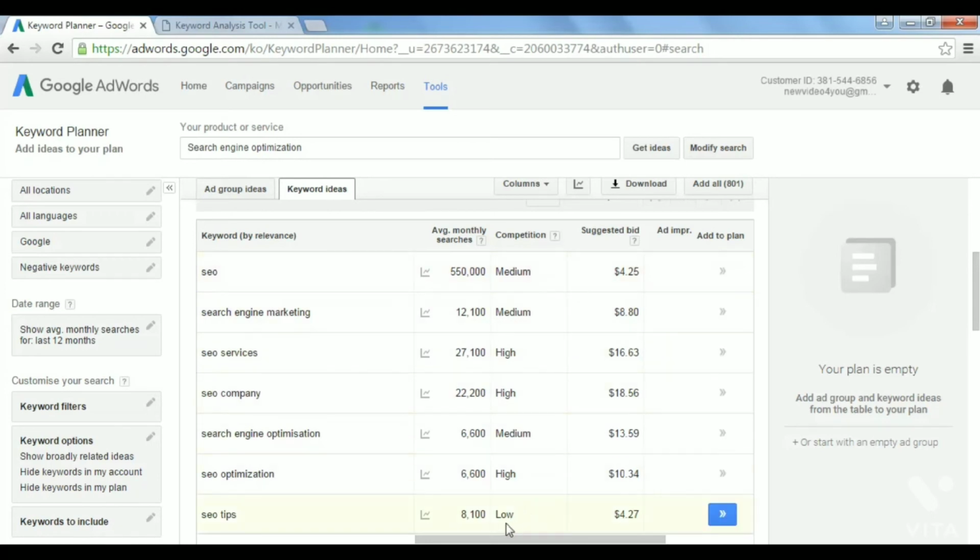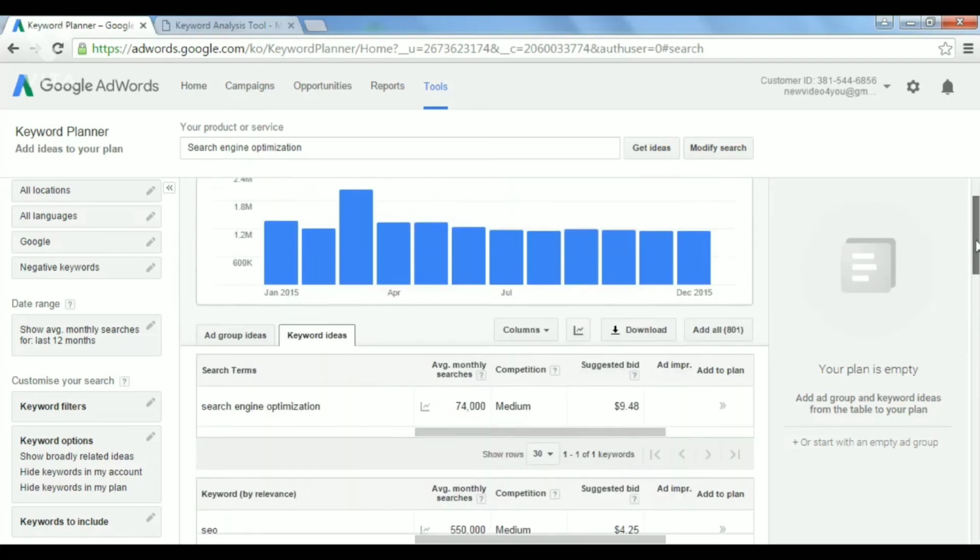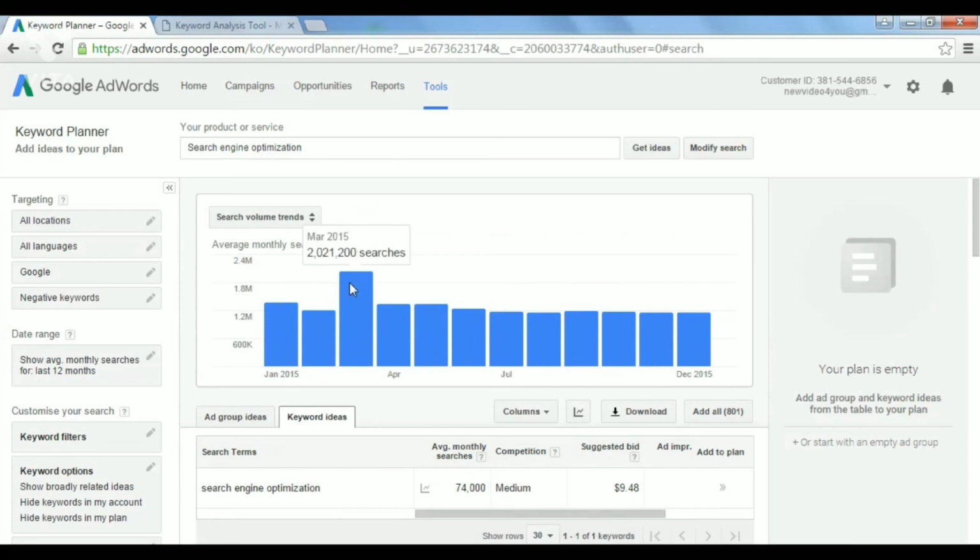So, for example, here, SEO tips would be a good one to go for because it's got low competition, and it gets a high number of searches, 8,100. This information here, the suggested bid, this is all to do with if you're actually going to bid on Google AdWords, if you're going to actually buy an AdWord for that particular keyword. But you don't actually have to use it for that purpose. You can use it just for general SEO. And also, it's got this graph here which gives you an idea as to the average monthly searches there are for these particular keywords.